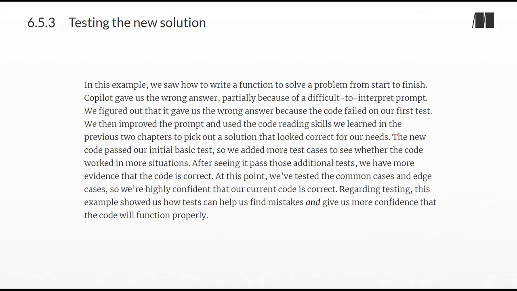In this example, we saw how to write a function to solve a problem from start to finish. Copilot gave us the wrong answer, partially because of a difficult-to-interpret prompt. We figured out that it gave us the wrong answer because the code failed on our first test. We then improved the prompt and used the code reading skills we learned in the previous 2 chapters to pick out a solution that looked correct for our needs. The new code passed our initial basic test, so we added more test cases to see whether the code worked in more situations. After seeing it pass those additional tests, we have more evidence that the code is correct.